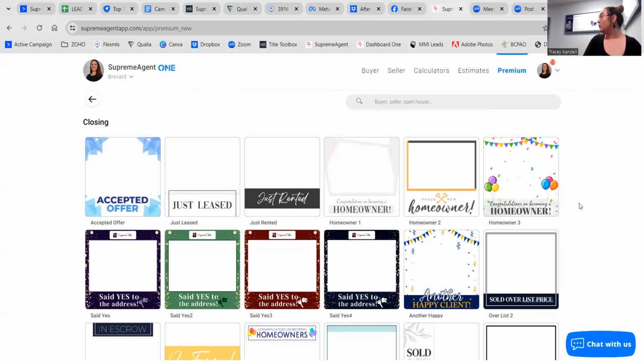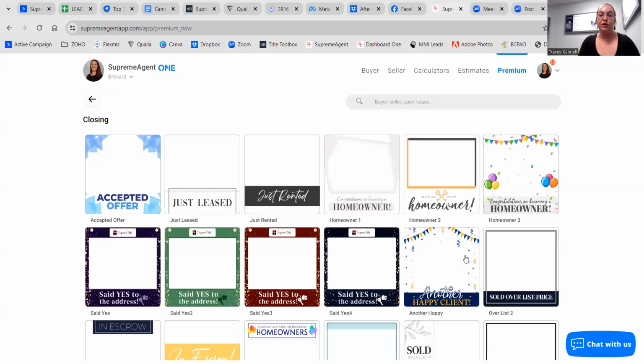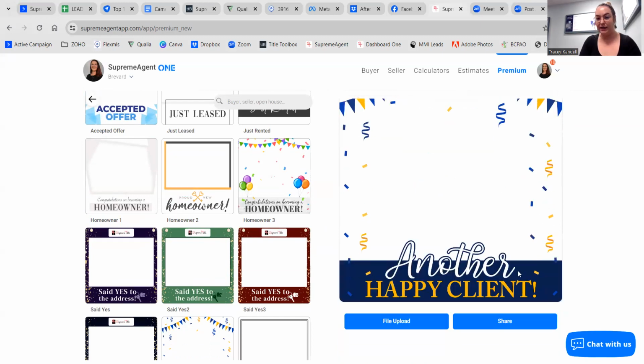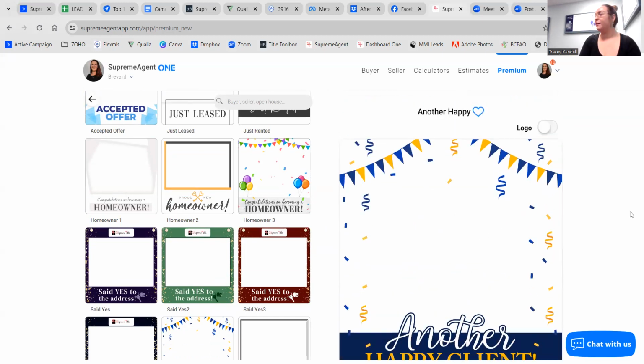Or you can have the photo taken ahead of time and then upload it either on your phone or on the computer into the frame. All right. So, another happy client, I love that one. Super cute. So look, you can put your logo on there if you want. It's not necessary. And then file upload if you want, or take the picture in the moment.